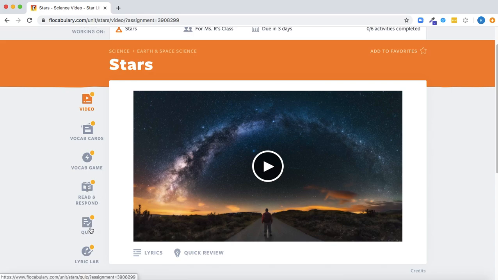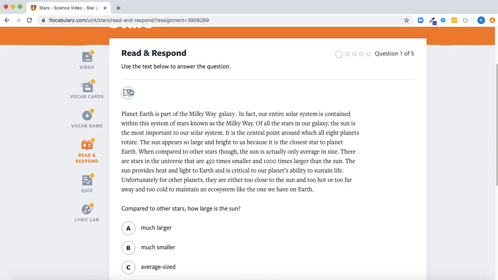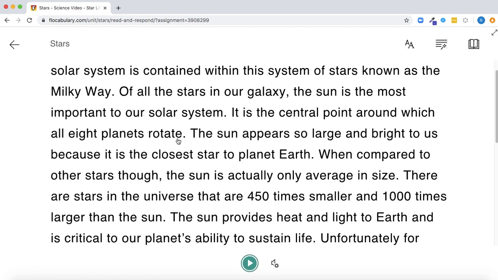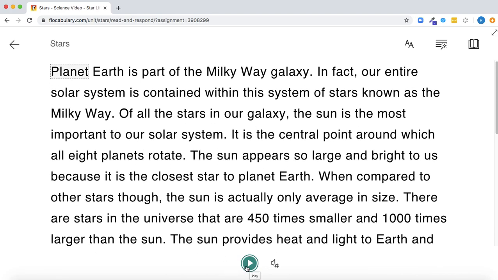So if your teacher assigns you these activities and has Immersive Reader turned on for your class, you will see the option when you go into the activity. Next to each question, you'll see the Immersive Reader icon, and you can click that to enter Immersive Reader mode. There you'll see the same text and question as on the Flocabulary website, and you can click the play icon to have it read aloud to you.